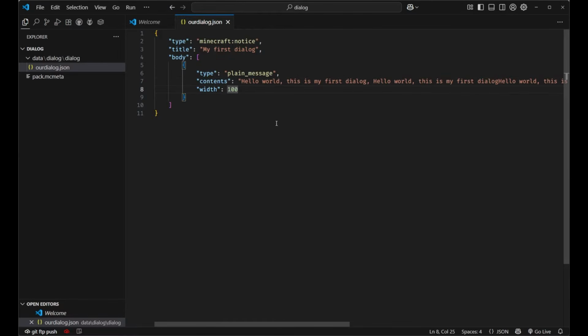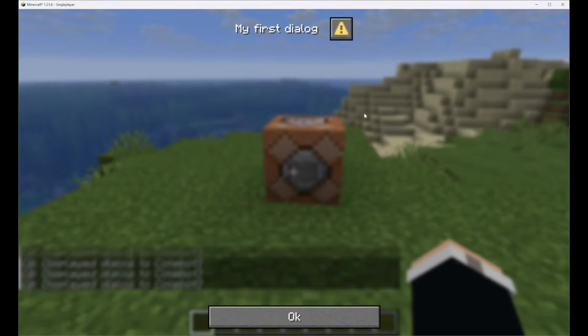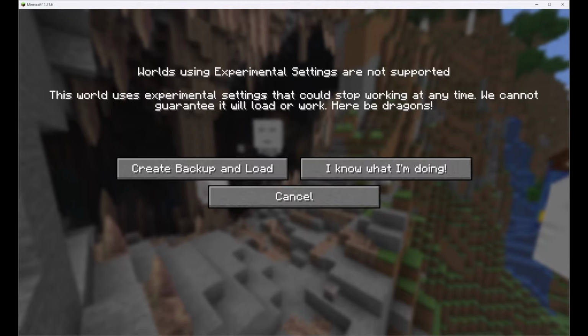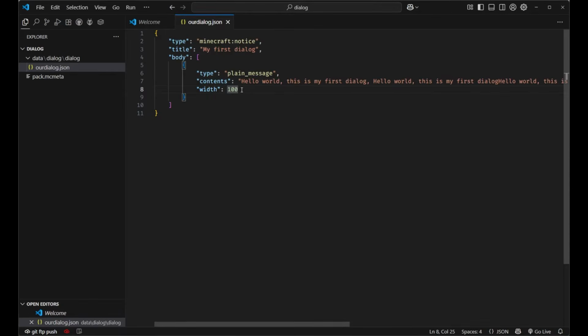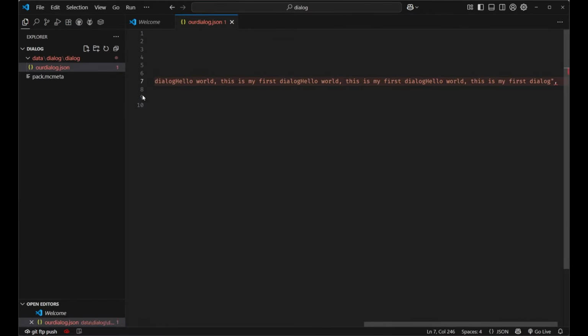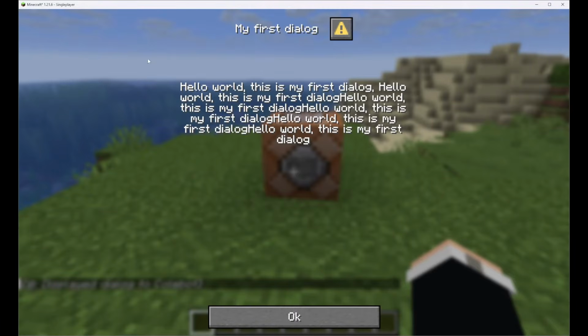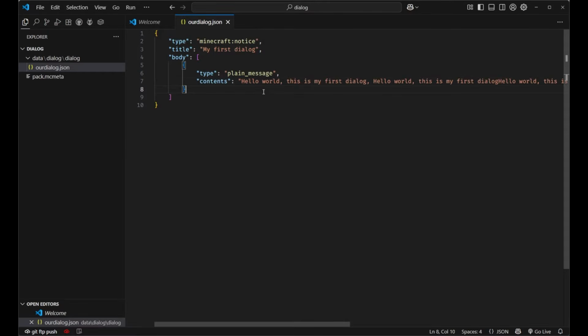So let's go ahead and save that, go back to Minecraft, rejoin the world. And now when we open our dialog, it has this content which is limited to a width of 100. And for example, if we went back and changed this to the default 200, which of course we don't have to include it at all, we can see that it's a little bit wider here, and this looks a little bit better.